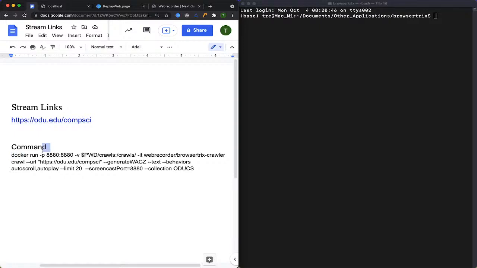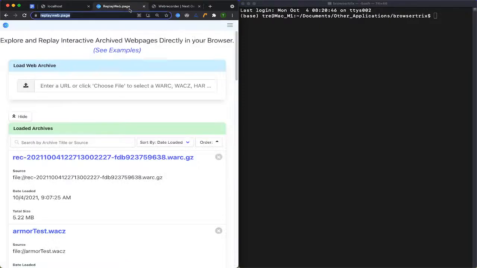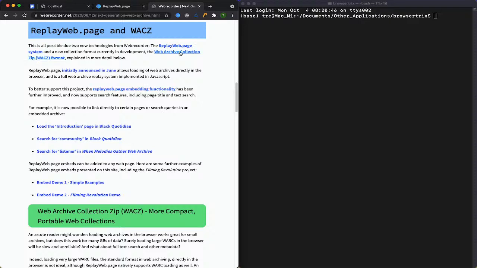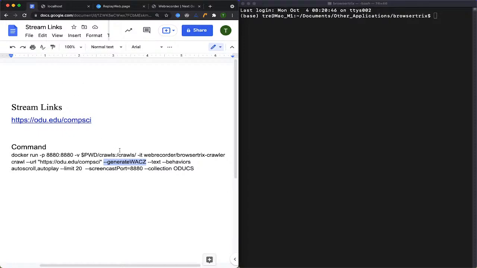So this is basically a Docker command that will run the Browsertrix crawl command. This command has some extra options here. The output will be a WACZ file, which is the web archive collection zip format, and that file can be used to replay the archived web page.